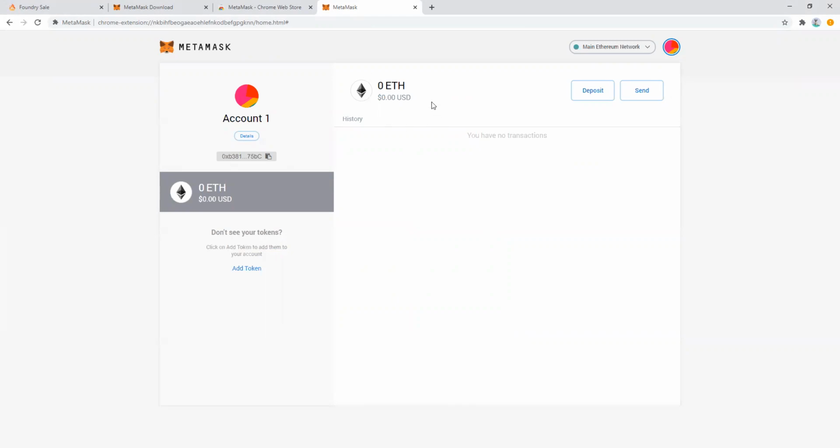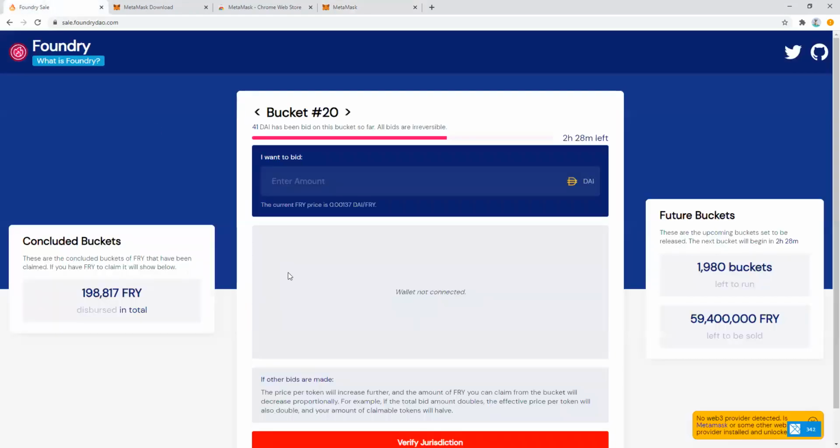So we'll see here that we have 0 Ether. So Ether is the currency that you need to be able to interact with the Ethereum blockchain. And we're also going to need, if we go to Foundry sale, we're also going to need DAI, which is a stable coin that's always worth $1, because that is what the sale accepts.